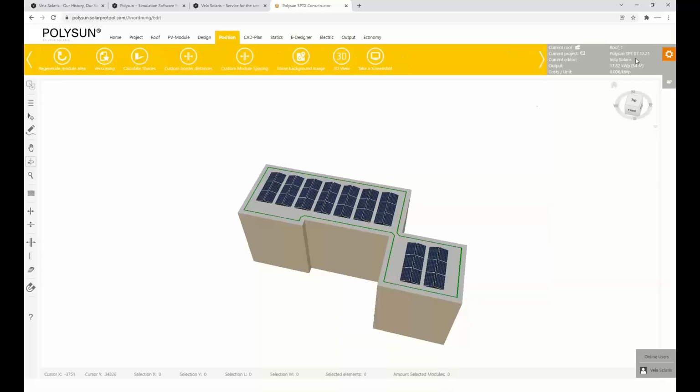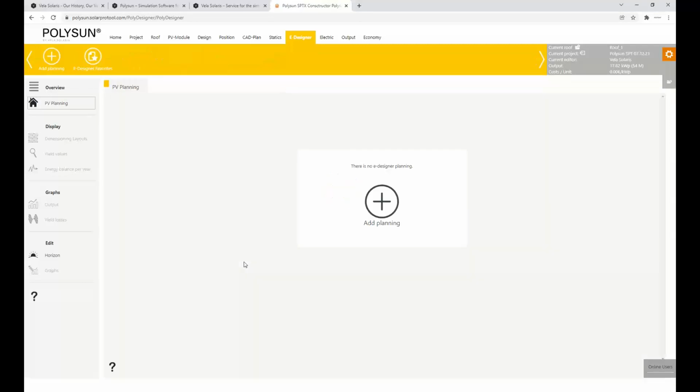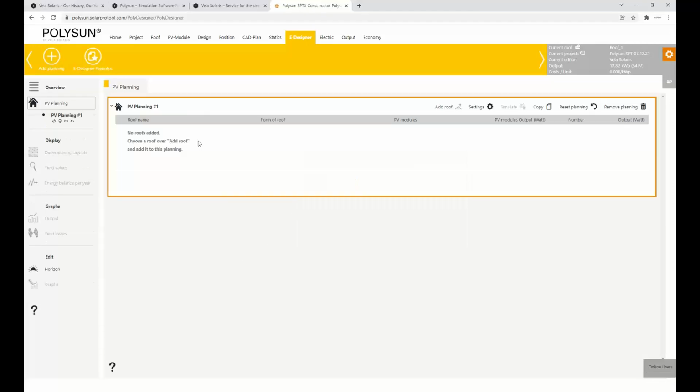And now at this stage, I would like to show you the heart of our Polysun SPT software. It's the e-designer. At this point, you can start your energy planning. To do so, just click on Add Planning. Now you have one planning selected. You can see it here with the orange frame around it. And you can give it a name. We will start with a simple planning, so let's call it simple planning.